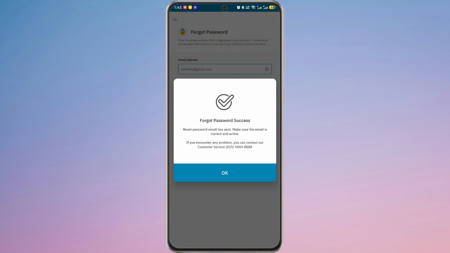This link will redirect you to a secure page where you can create a new password. Enter your new password, confirm it by typing it again, and make sure it's strong and unique for better security. Once done, tap on Submit or Reset Password to complete the process.